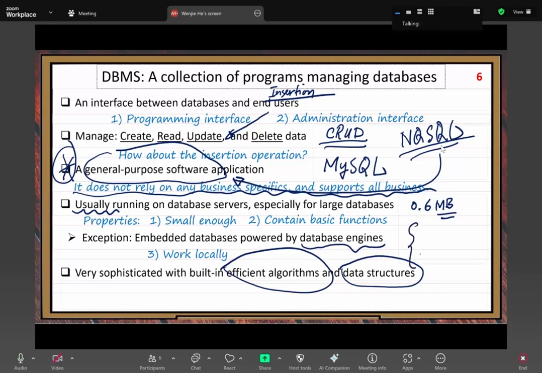So we have two types of DBMS. The first type we call traditional. Traditional, that's the relational DBMS. We call it RDBMS, relational DBMS. The second type, non-traditional.